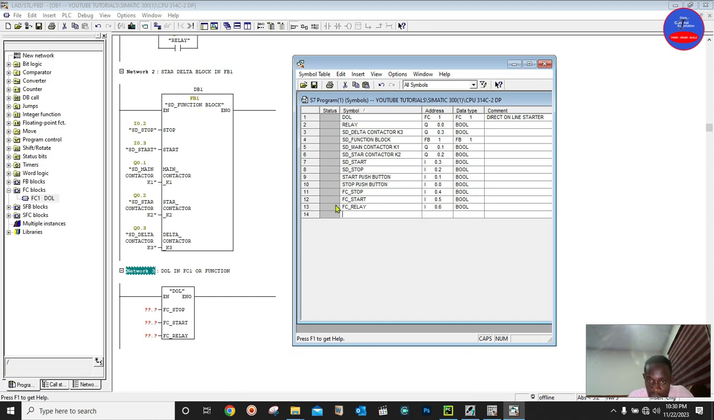And then we have our FC relay. No, the relay is an output address, so it should be Q. Let's see the last number of the output address. We have Q0.0, Q0.1, Q0.2, and then Q0.3. So this one will be Q0.4. Q0.4, enter. So now we are done.